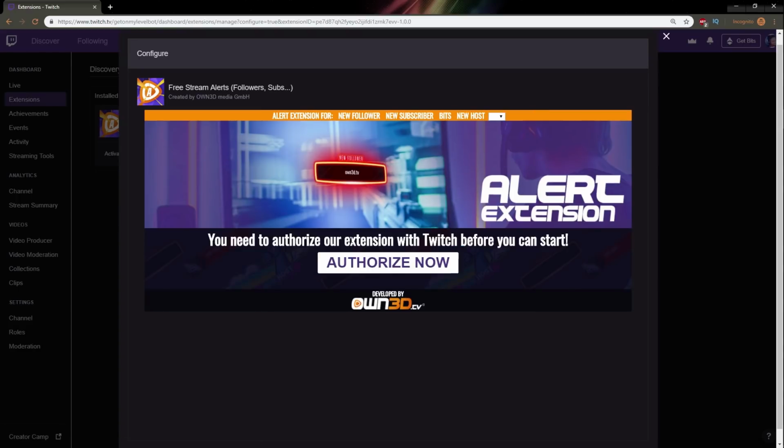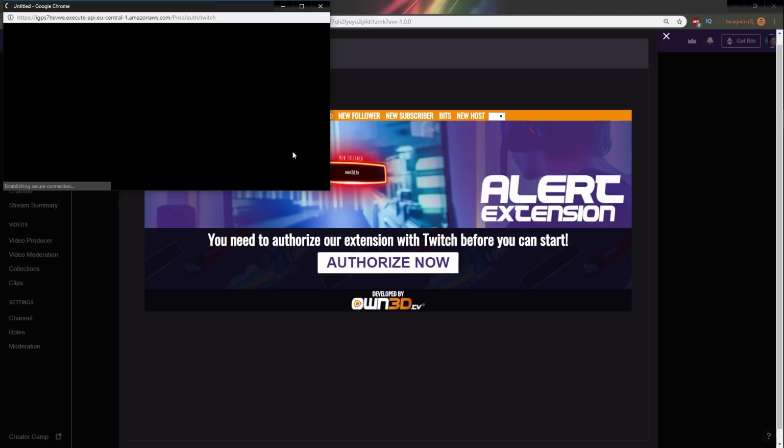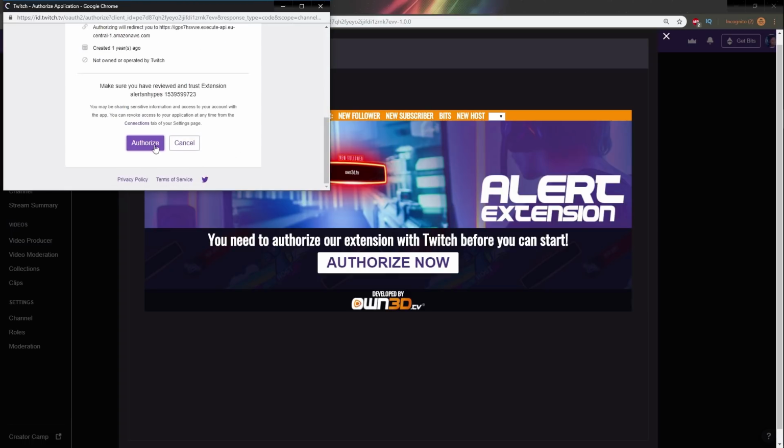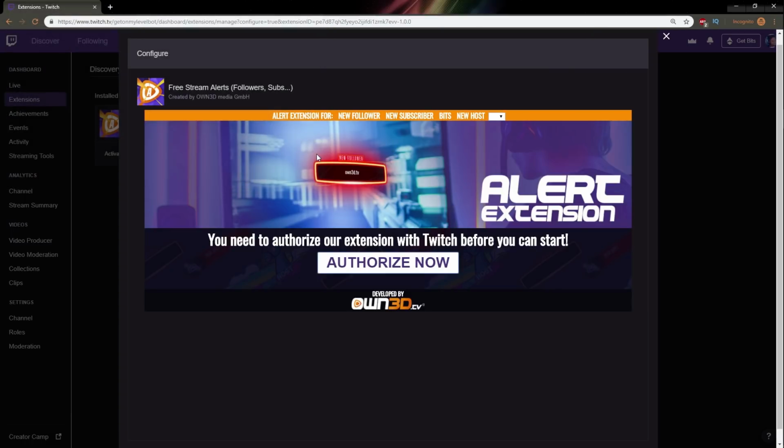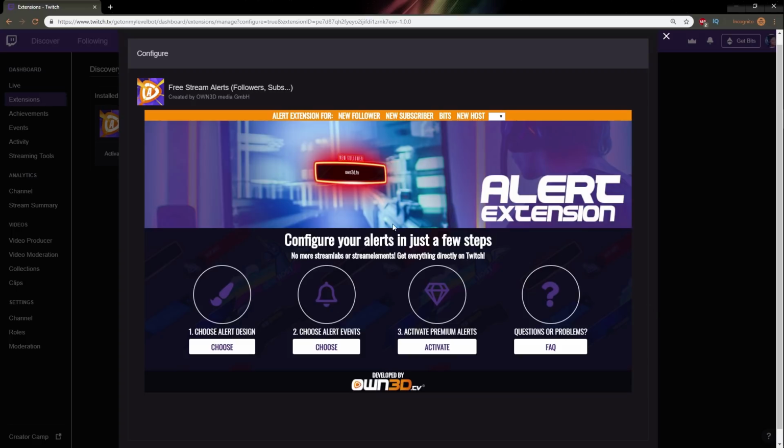Of course, it's going to ask you to authorize the extension. So we're going to click authorize. Thanks for granting permission. Okay, so there's a couple of steps. First one is choose alert design, second choose alert events, third activate premium alerts. So choose alert design is basically where we're going to choose what our alerts are going to look like, and choose alert events is basically which events do we want to be triggered by the extension, or if you will, which alerts do we want to show up.